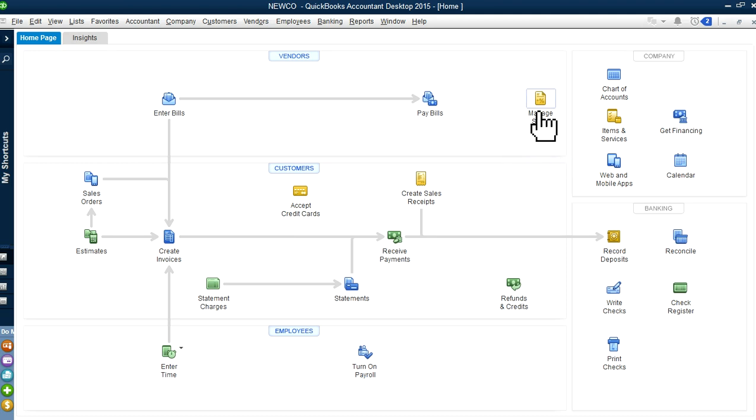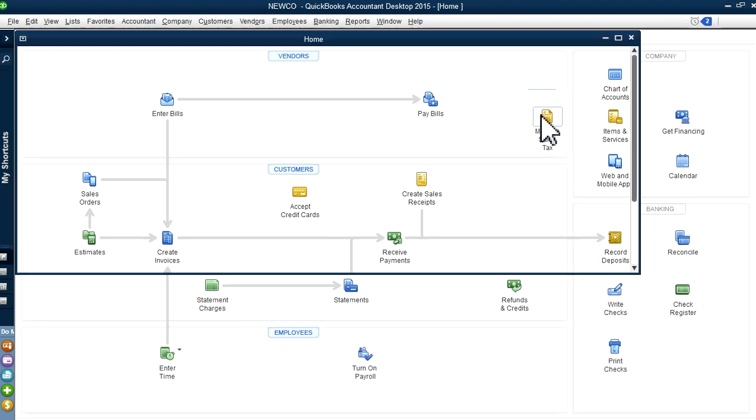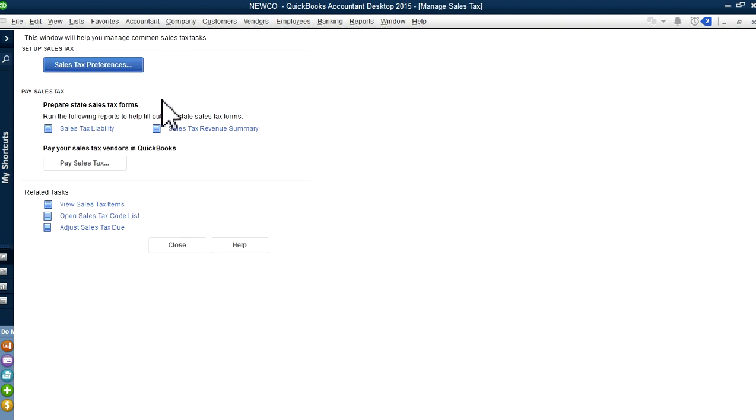All right, let's get started. Let's click this one here. If you click it, it'll give you a few things. The first one is set up sales tax. That's the first thing you want to do. Before you do that, you need to get some information, like who is your sales tax agency in your state, and what is your sales tax rate. You need to get that from your sales tax agency.